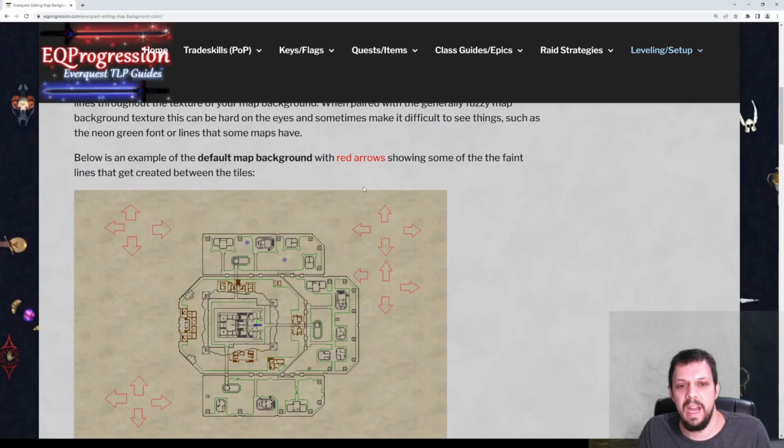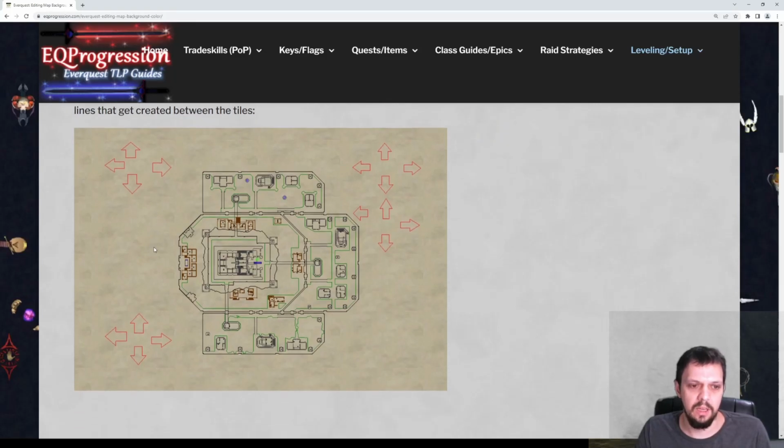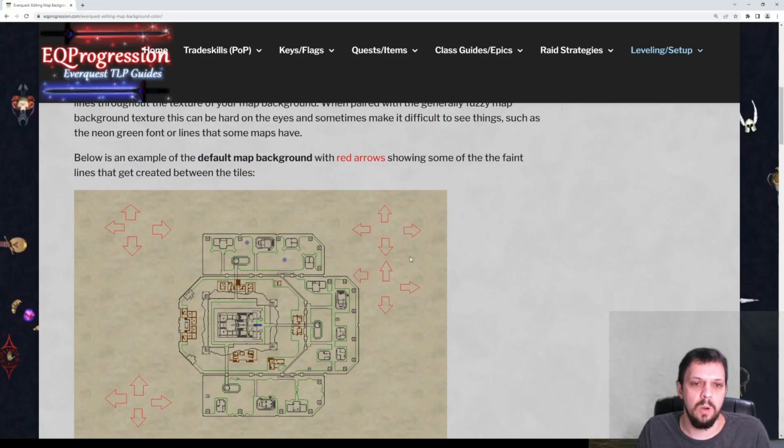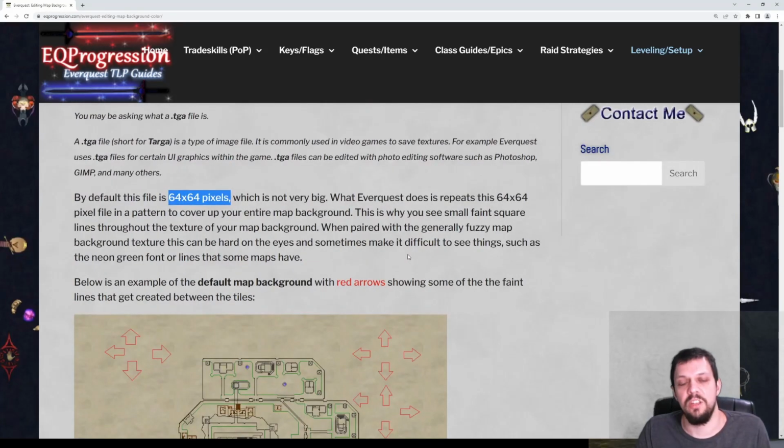When that happens, you're going to see each of these individual boxes get repeated over and over. It makes a little bit of fuzziness, and it's kind of obnoxious if you're looking at your map in detail or looking at it really often, like I do when I make guides. So we're going to change this so you have a nice clean background that's smooth.